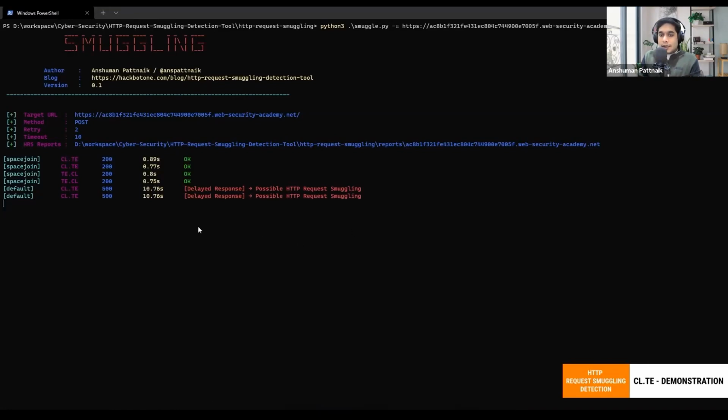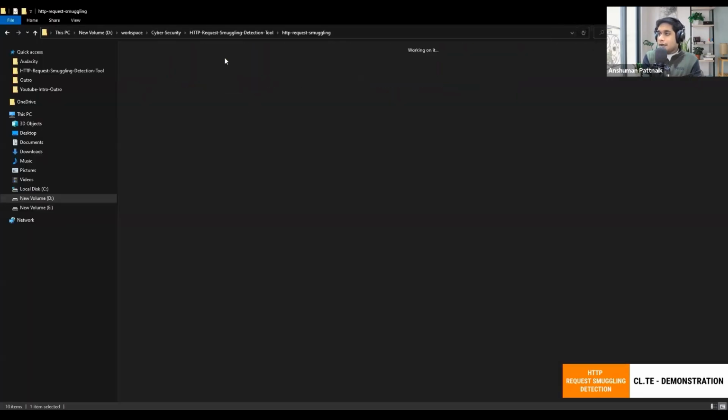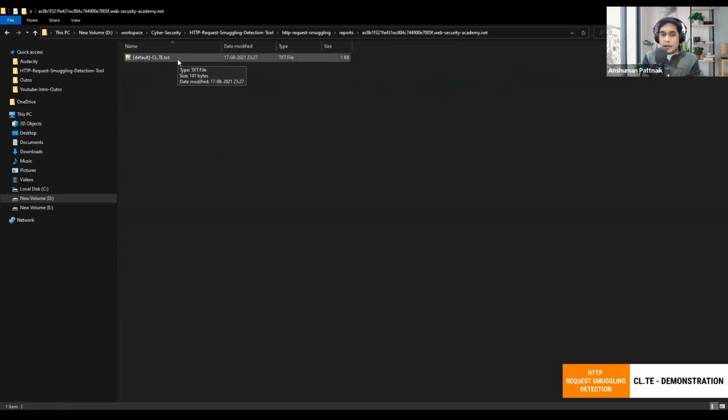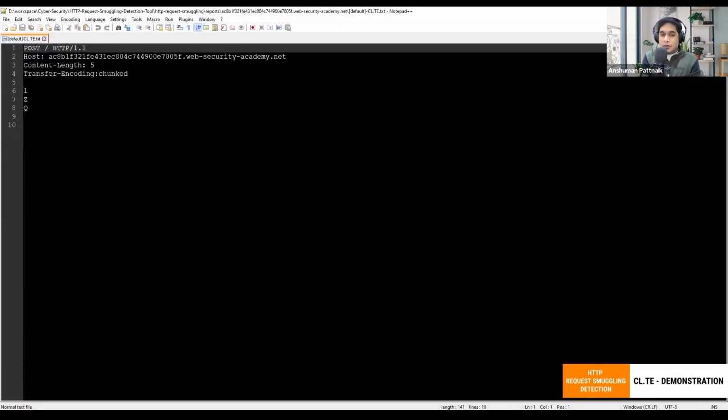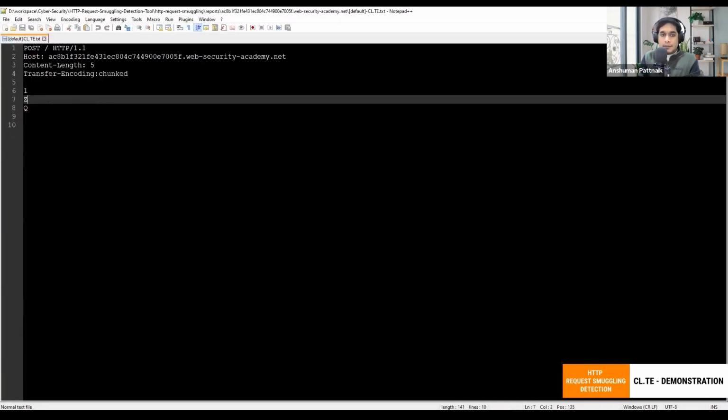It will generate one report for every detection technique. So if we go forward, it will generate one report for every permute, so that you can refer to these payloads to confirm the HRS vulnerability.